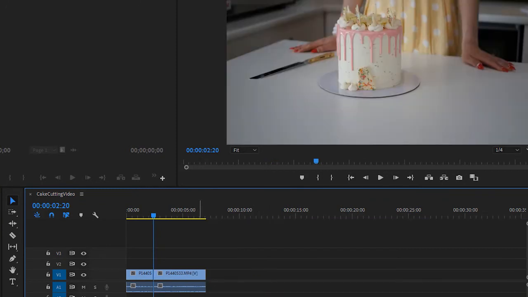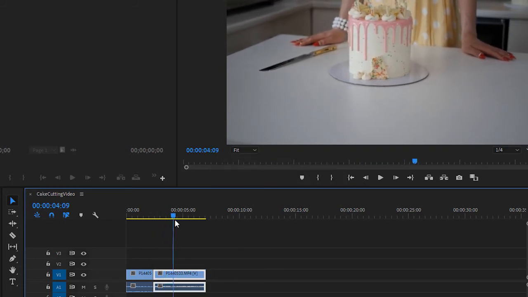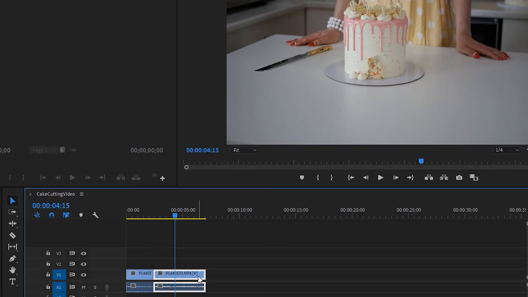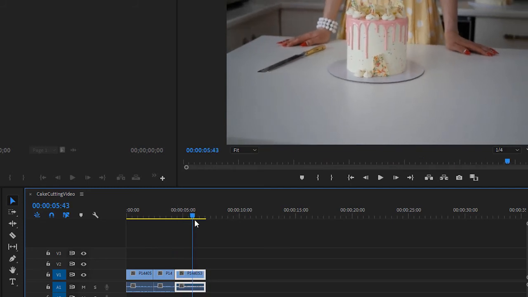The next method for cutting is using the keyboard shortcut Ctrl or Command K. This method will make a cut wherever your playhead is, so click and line your playhead where you wish to make cuts and press the keyboard shortcut. Again, click and press delete to remove any unwanted clips.